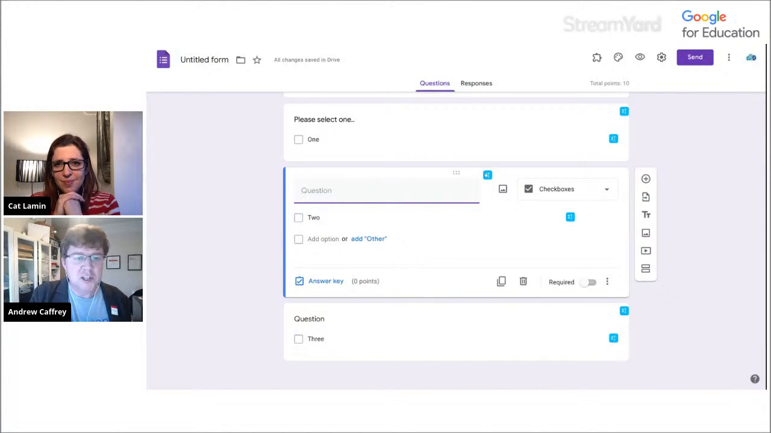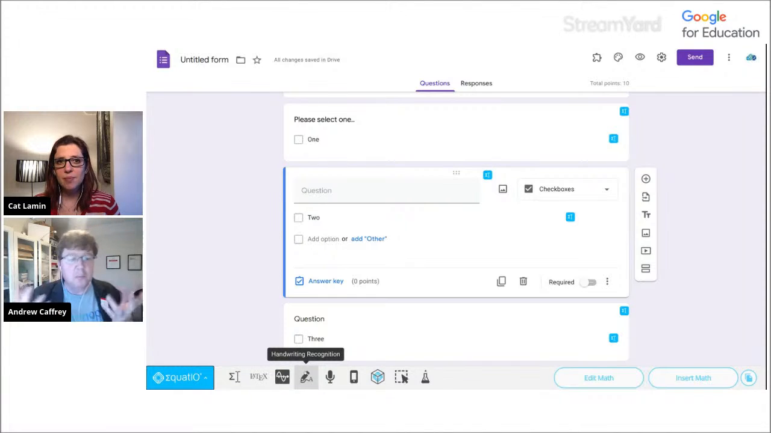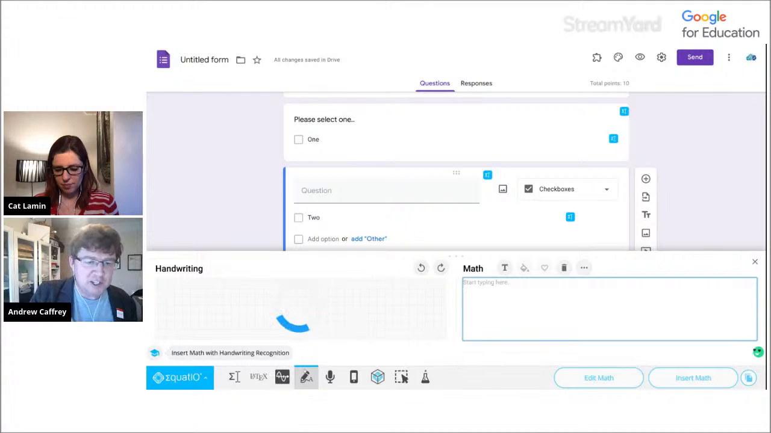So if I wanted my question here to be an equation, I can just press the Insert Maths button there. And what will happen then is Equatio will load up down the bottom of my screen. I might just sign in again because I haven't used it in a while. But we'll just get that signing in. And then what this will allow me to do here at the bottom is put my equation in. I can use the voice, I can use the handwriting recognition, or I can use the keyboard to put my formulas in. So I'm going to do handwriting recognition today.